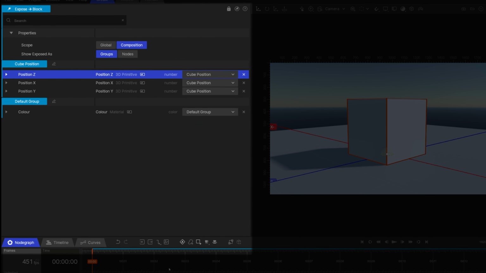You can use Scope to determine which parameters are displayed in the UI for editing. Global will show all the exposed parameters for the compositions in the project. Composition will show only the exposed parameters for the current composition.